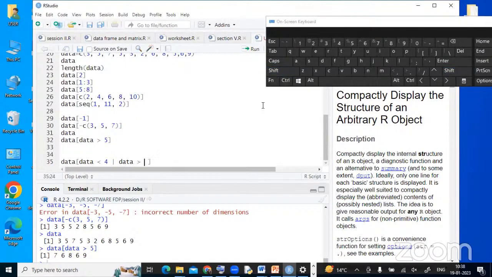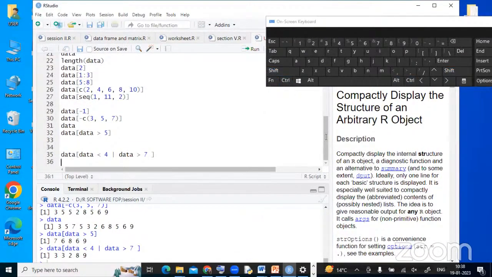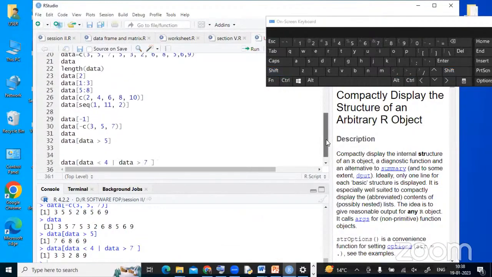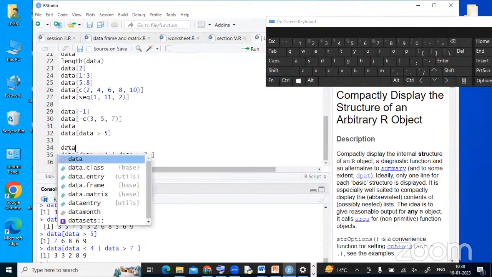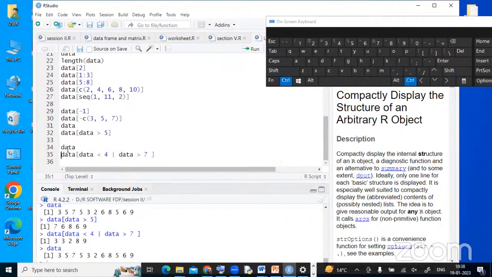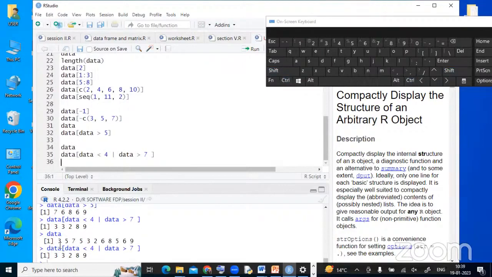And greater than, say, 7. So I want the data of those students who secured marks less than 4 as well as greater than 7. So when I run it, see, I got the data. Now I will do one more thing. First, I run my data so that you can easily compare both. What I want is my data which is less than 4. How many points are there which are less than 4?